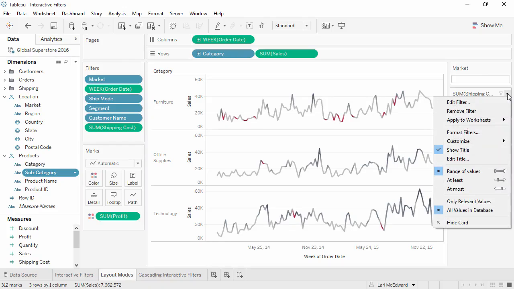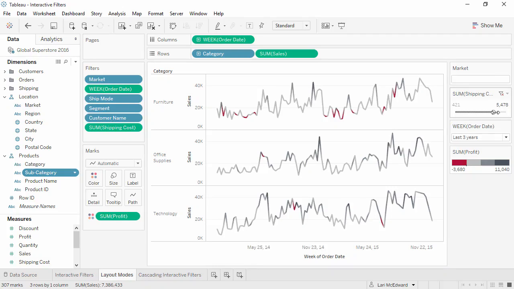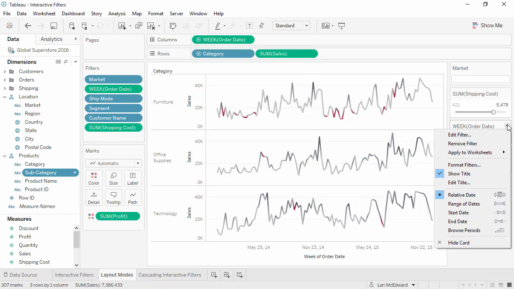The interactive filter for a continuous field, such as shipping cost, has different layout options, including a slider, or at least or at most. If we create an interactive filter from a continuous date field, we get some cool options such as relative date, starting date, or browse periods.